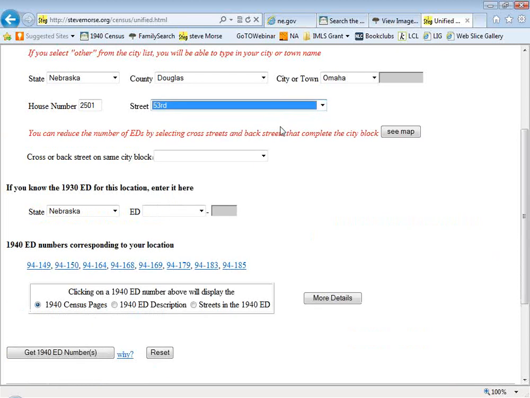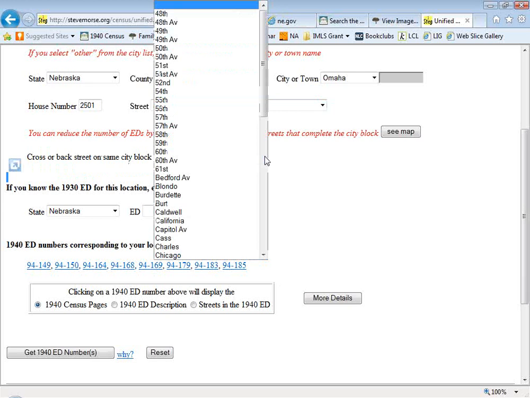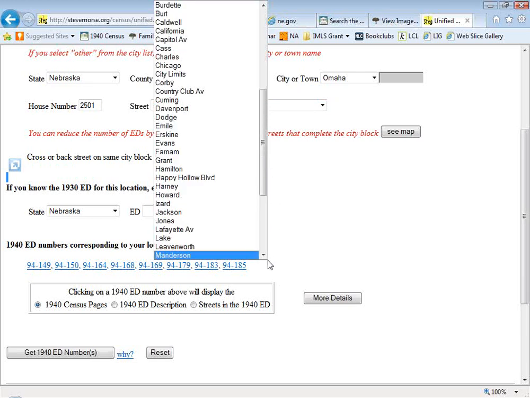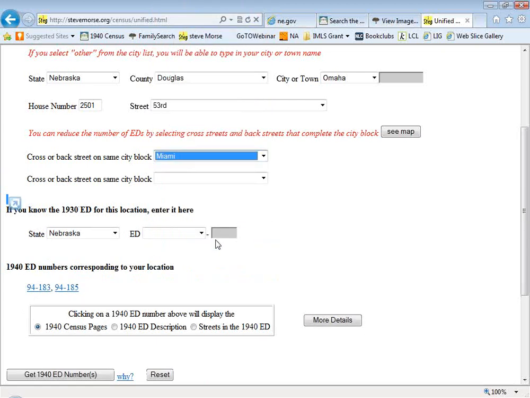53rd Street, and you can see now I'm down to still quite a few different corresponding ED districts. But the next question here asks for a cross or back street at the same city block. So as I was typing in earlier, Miami is one of the streets that border it. And so now at this point you can see here I actually am down to 2 enumeration districts.